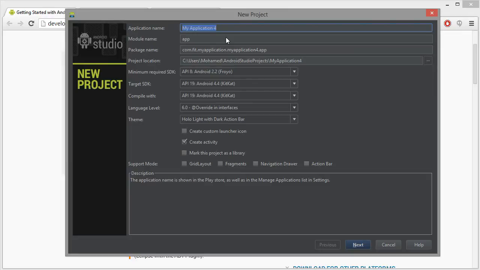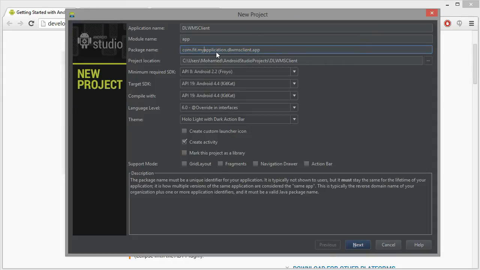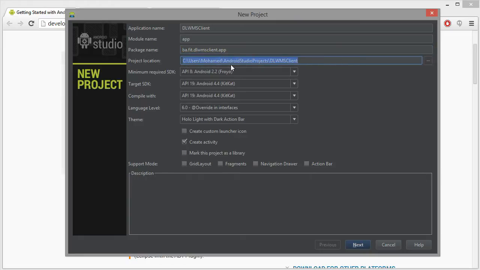So here I'm going to call this the DLMS client. I will leave this as it is for now. And usually the package name is quite famous among Java programmers, that you write the reverse domain name. So I'm going to call this ba.fit.dlmsclient.app, and I'll leave it that way. And this is the project location, so username, which is Mohammed in my case on my PC, Android Studio projects, and then the folder.